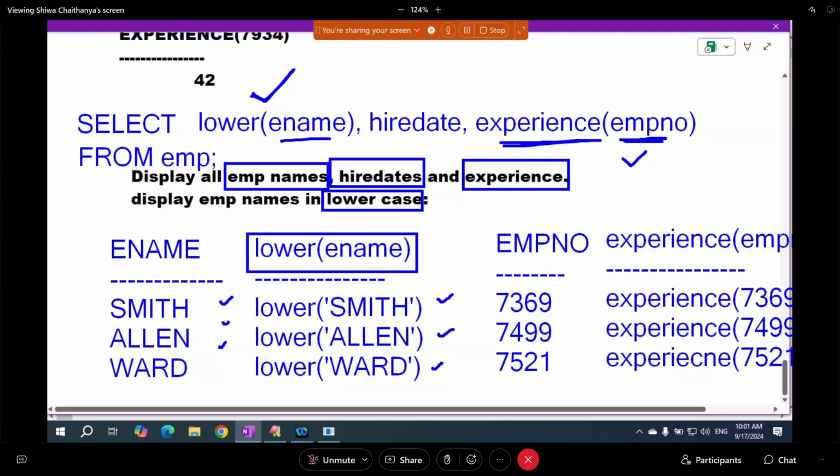Okay, do you want to leave the classroom? You can go outside. Don't come.